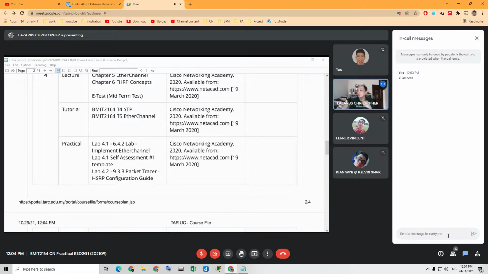Right. Hello. On the screen, you can see the week 4 practical. There are three labs. We start with implementing EtherChannel, and then, based on the topic, we have the second one, 9.3.3 Packet Tracer HSRP configuration guide. Lab 4.2 is the gateway redundancy, and 6.2 is basically implementing the EtherChannel.